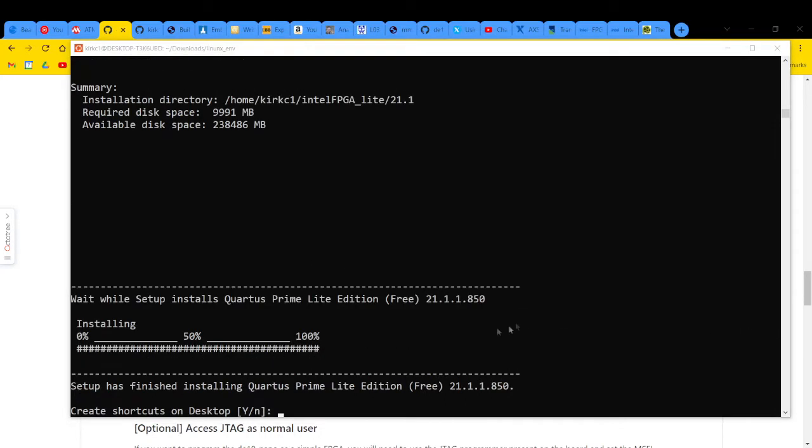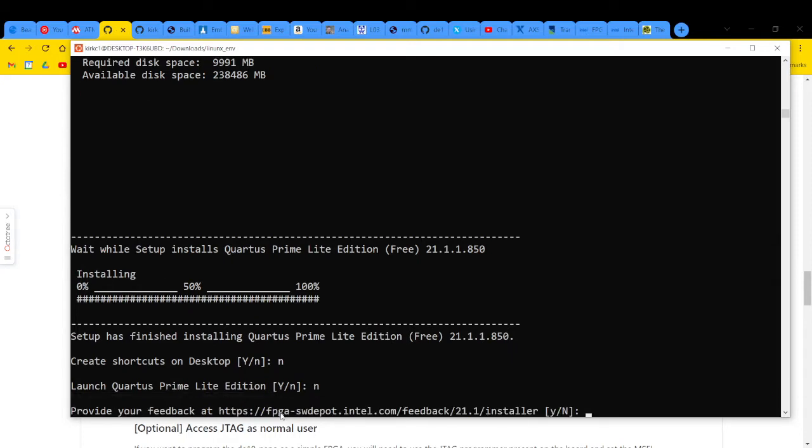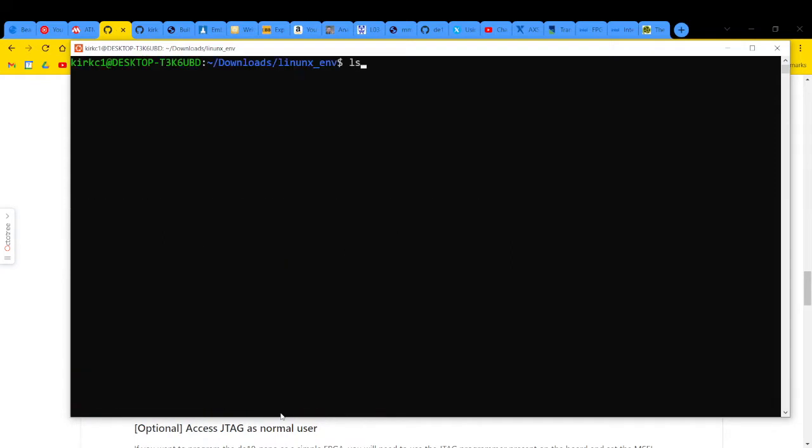Okay, we are back and it is done. We are not going to create a desktop shortcut because we are not accessing a desktop from here. We're not going to launch it either, say no to that. We're not going to provide feedback, say no to that. Great. Now we are going to run clear and ls.